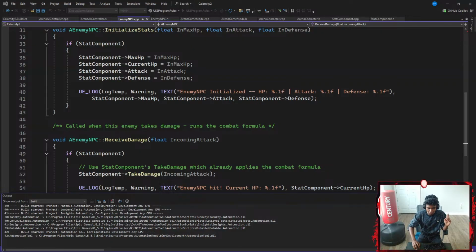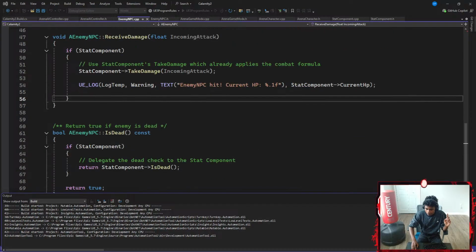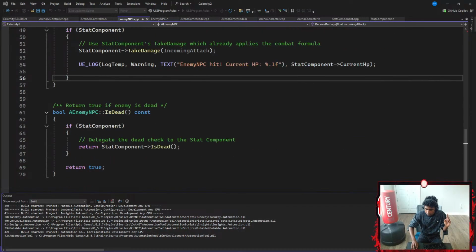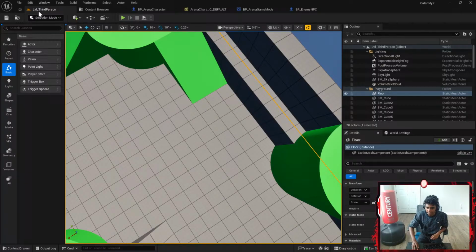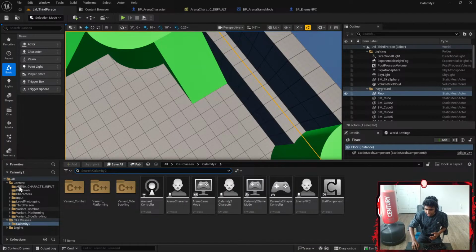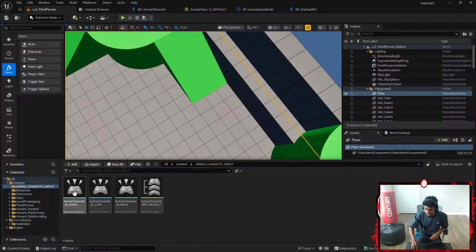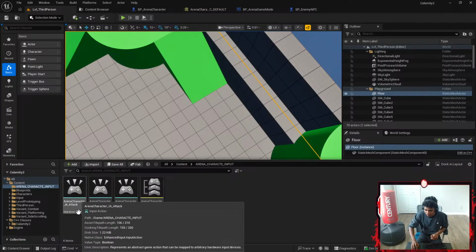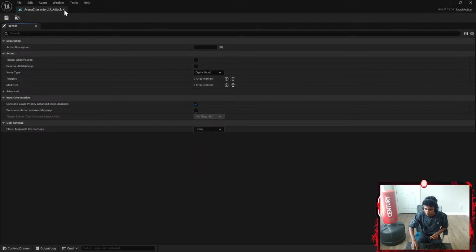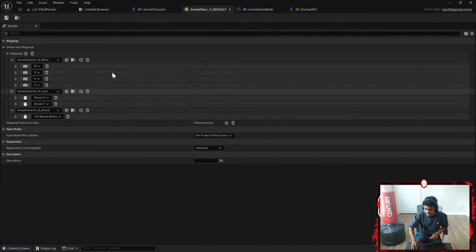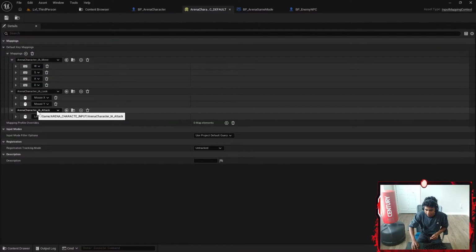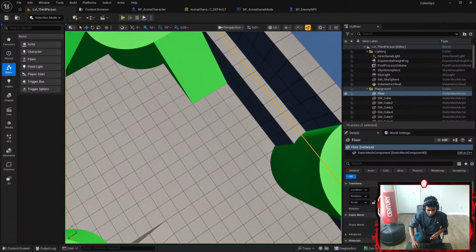Okay, wait, the building does take a few minutes. While it's building, let me go ahead and check something else. So in my content drawer, I do have an input section. I gotta check if my inputs are set correctly. I have an attack input, which is set to a digital boolean value. And then I did assign it in my IE_Attack as well. Okay, left mouse button, which I do click.